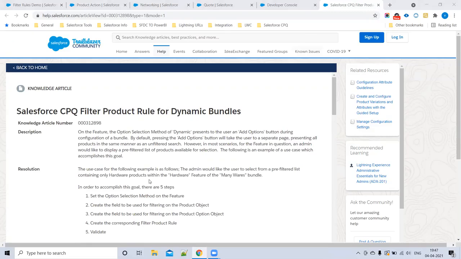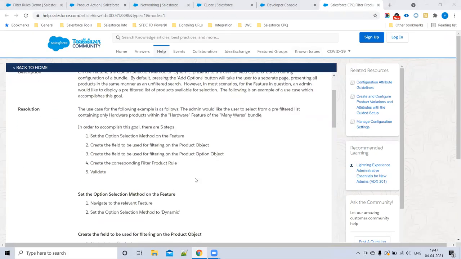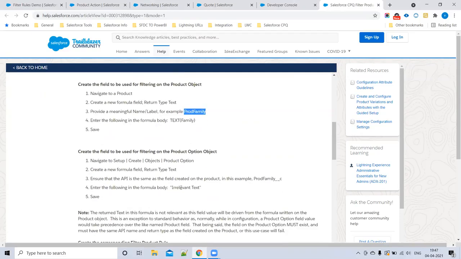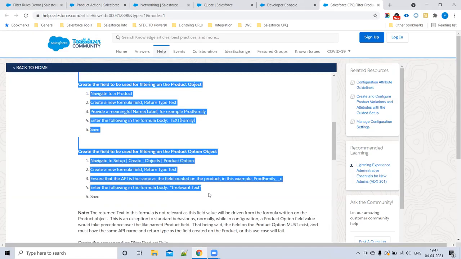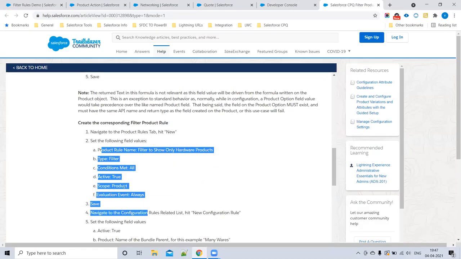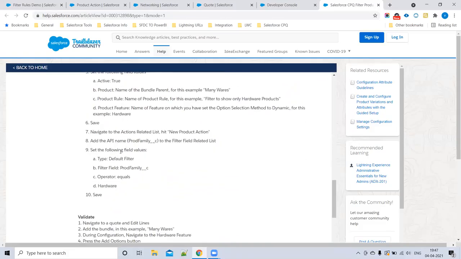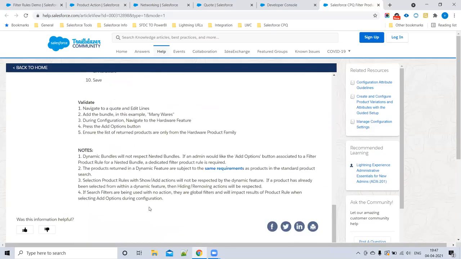So now I am doing product family, right? You can do it with the other rules also: product name starting with, product name ending with, like that. Same steps. Which feature you want to make dynamic? Then go to the product object and create a formula field. The same formula field you have to create in both places, but one formula field will return a value and one will not return a value in the product option. Then create a product rule of type always, active, and you can choose the product family with default filter operator equal to hardware.